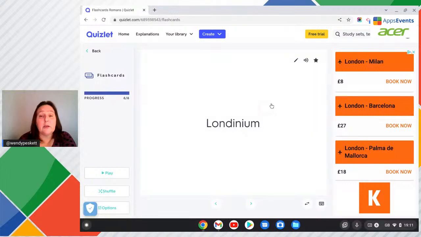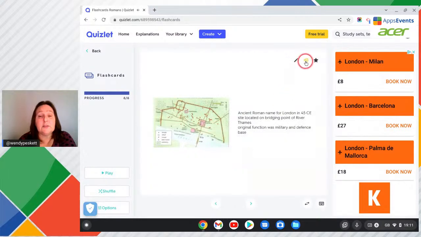And what I like about it as well, you can also listen. Londinium. And I do find that the voice isn't too bad on this. Ancient Roman name for London in 45 CE site located. I've heard a lot worse when you use these artificial voices. I think this one is quite good.